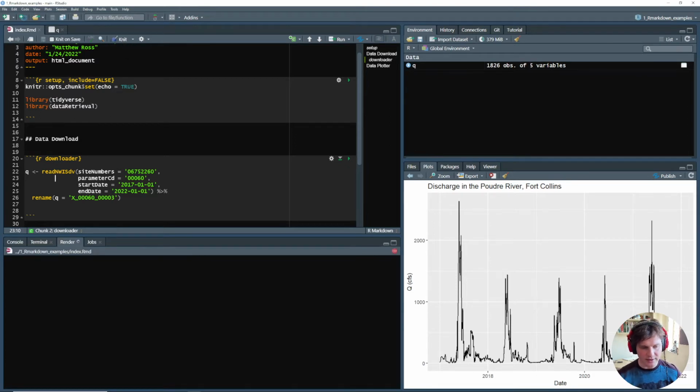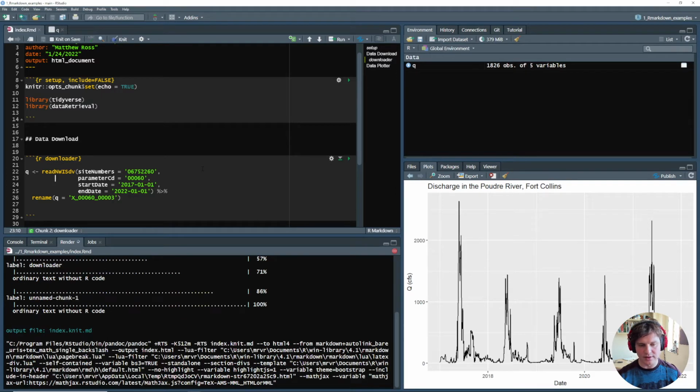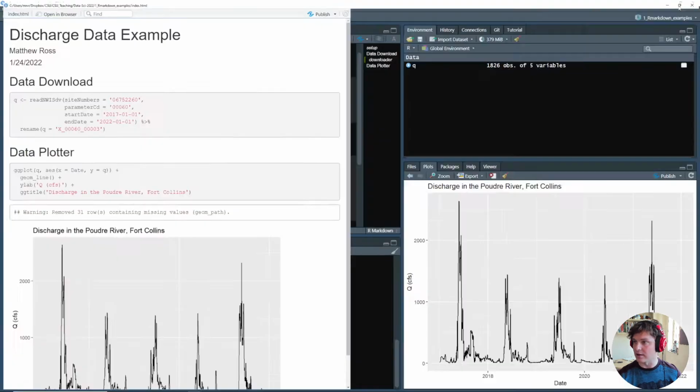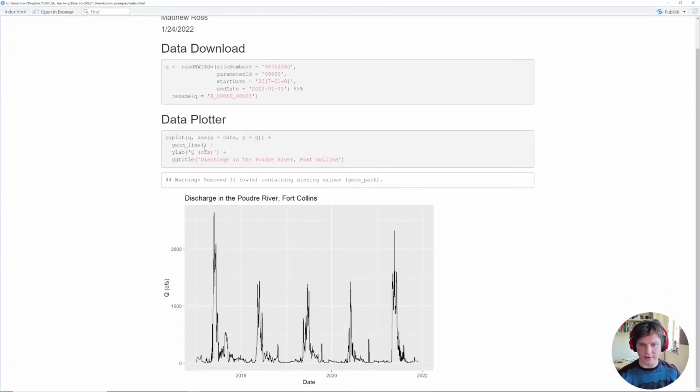We'll click knit, and you'll see that this produces a little report, so you can have data download, data plotter. We got this warning signal, so it removed 31 rows when I plotted it, and that's because they haven't updated their data apparently past 2022, or it was frozen and they took out the sensor or something. So we're missing some data in the last month, and so we have this warning sign.